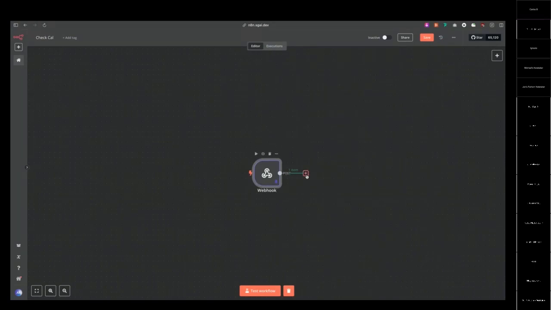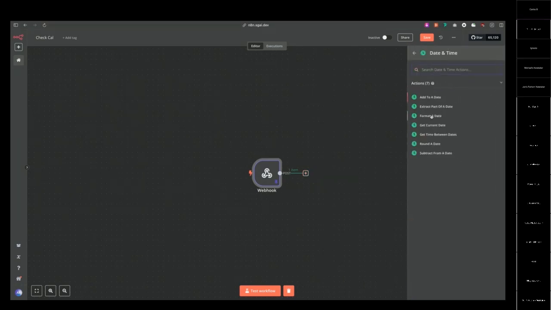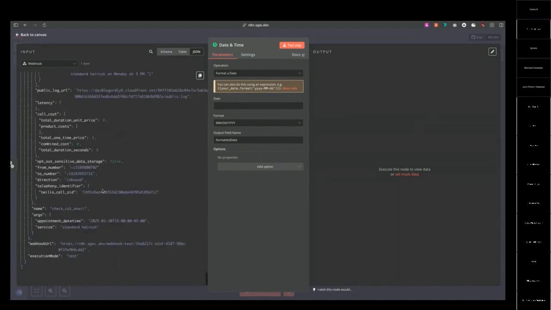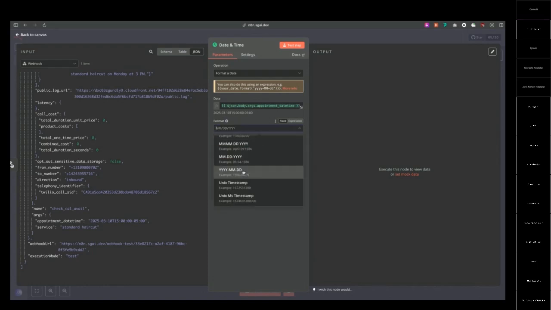So all we're going to do is click on this little plus, click date, and format this. I'm going to click format a date, scroll down, select the date that the user requested, and drag that in here. Under format, I don't want month, date, and year. I'm going to scroll down and select Unix. I'm going to change the name of the output to start date. It can be anything, you don't have to change it, but I'm going to click test.